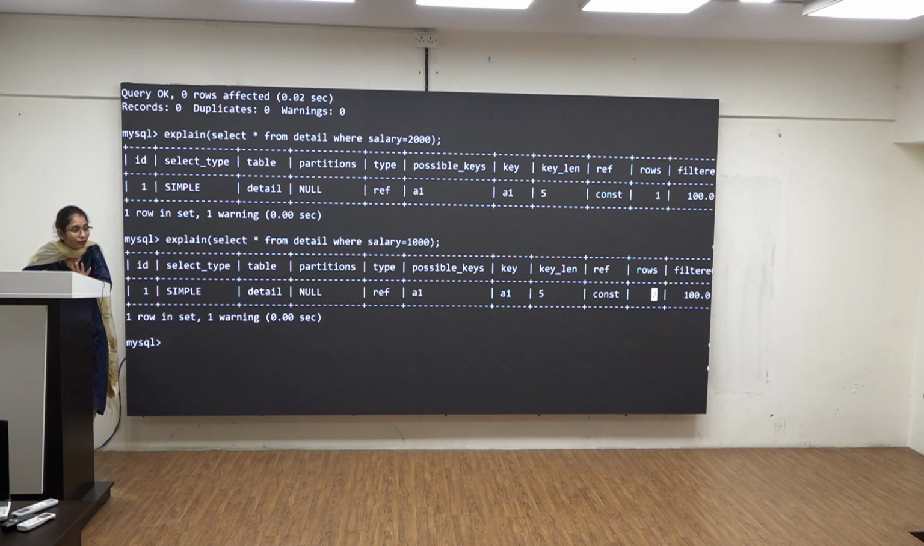Is this clear to everyone? So what is an index? To fetch the data quickly, we create an index. On what do we create an index? On the columns. Do we create it on the data? It is on the columns.